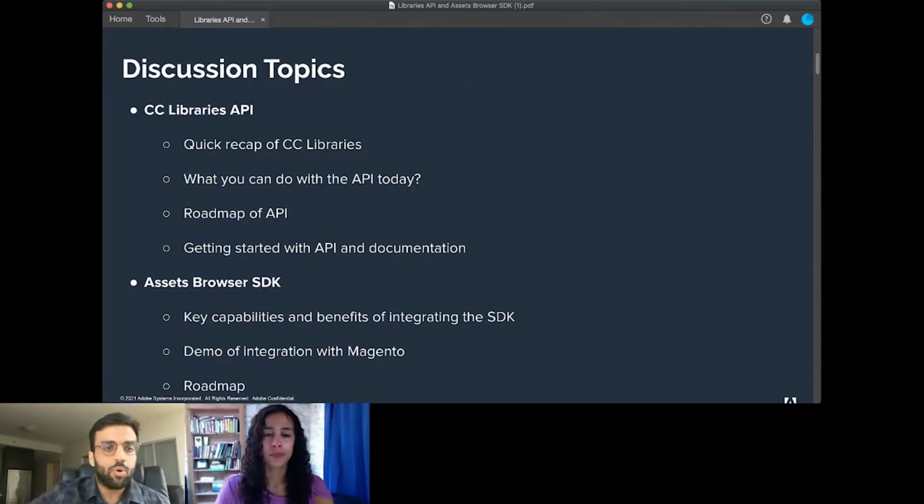And over the Assets Browser SDK, along the same lines, we'll talk on the key capabilities and the benefits of integrating the SDK. We'll do a quick demo of integration with Magento and how Adobe is leveraging the SDK internally to solve for the key pain points and the use cases that developers face on Magento. And then finally, we'll go over the roadmap of the Asset Browser SDK.